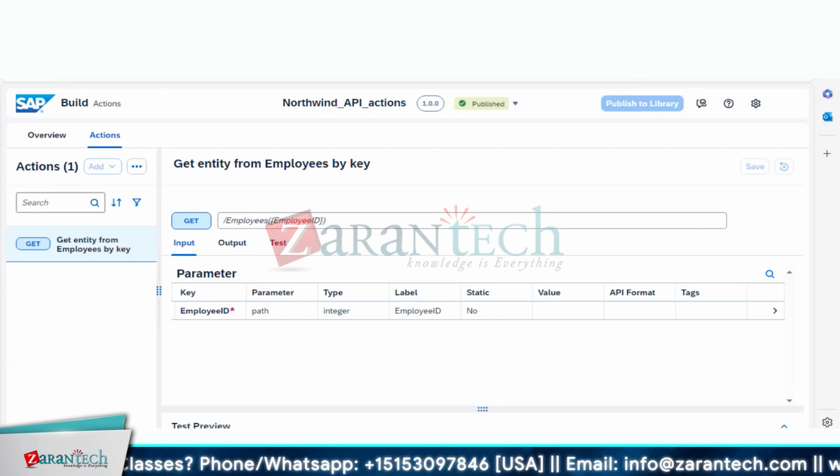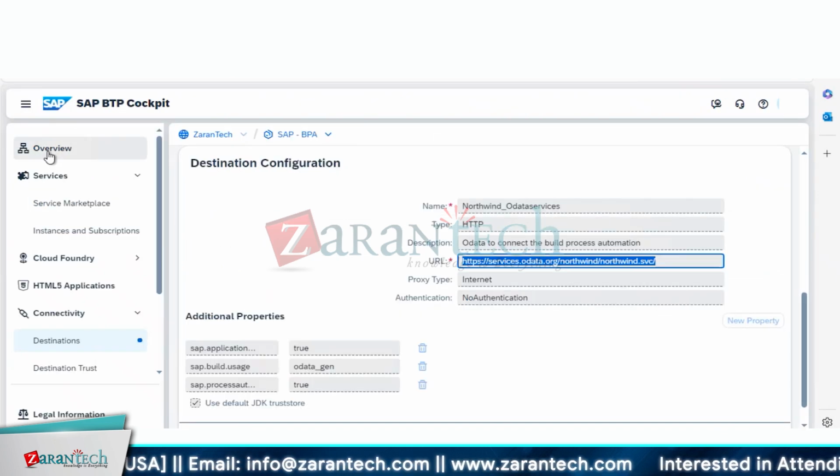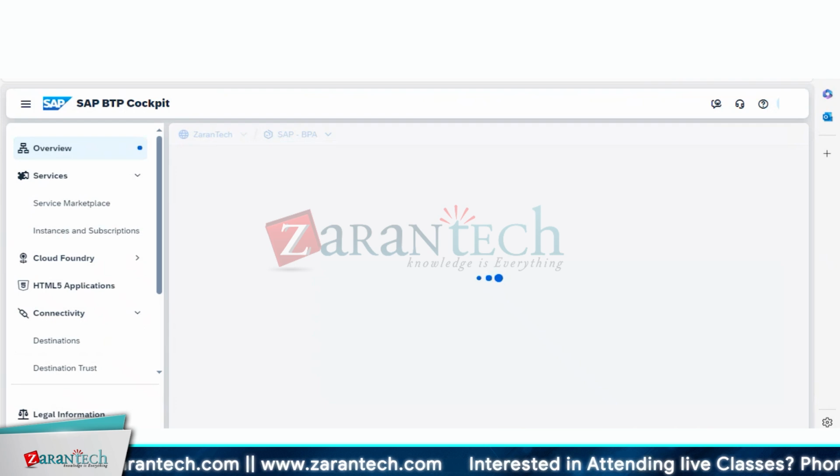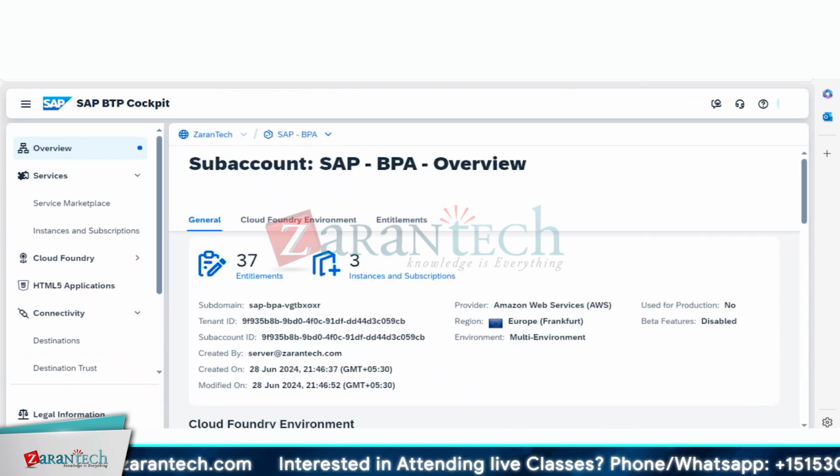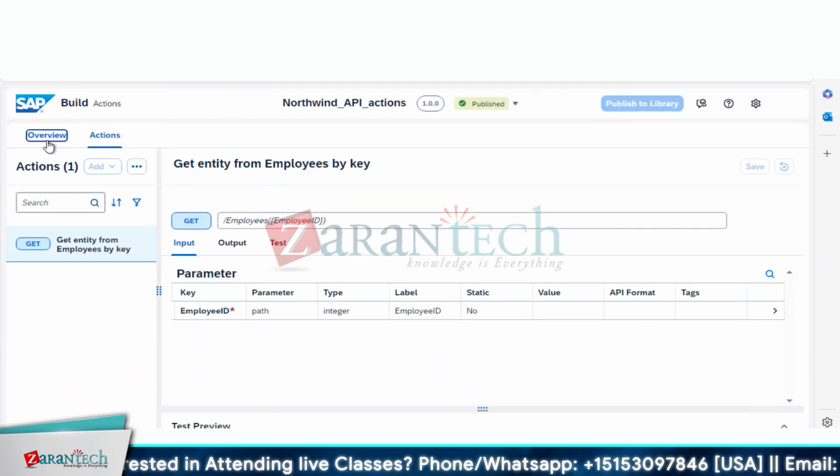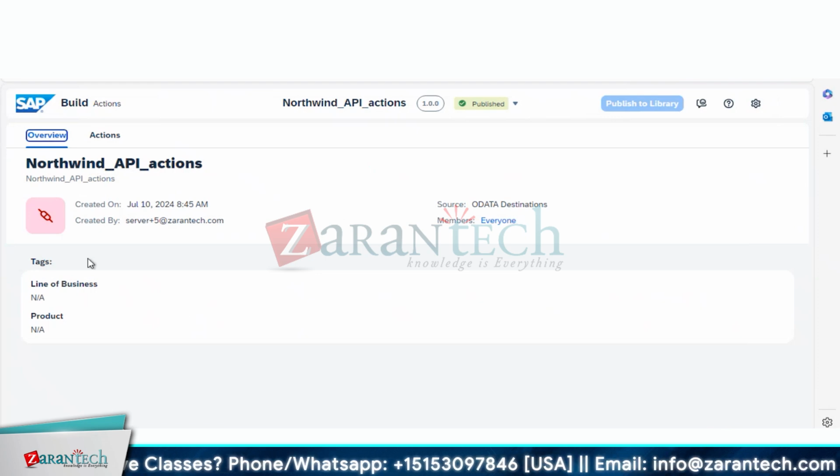Now go to the overview. Not the BTP cockpit, not here. In that action editor tab, go to the action editor tab. Here, overview is there, right?